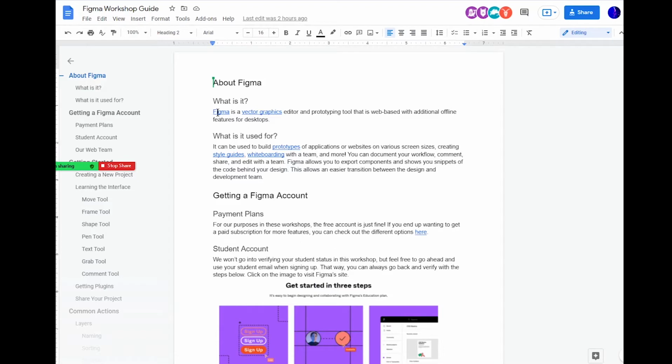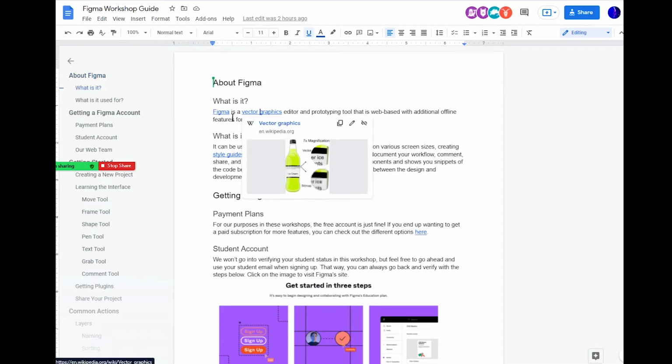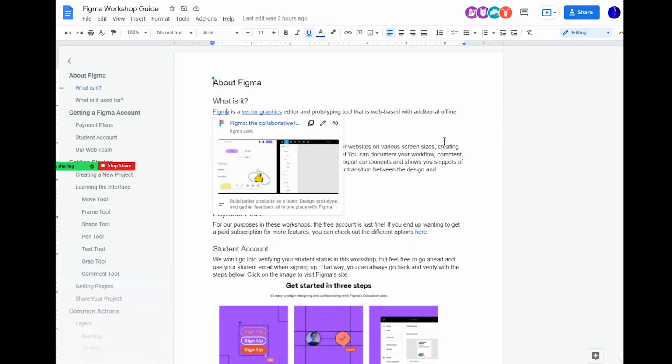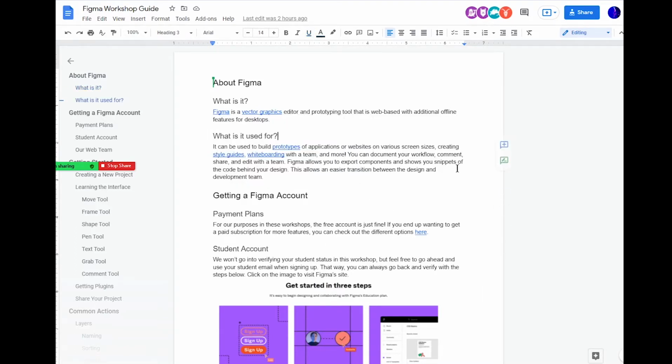But this document also links to different things. So if you want to learn more about what vector graphics are, or go straight to the Figma site, there will be some links throughout the document to learn more about things.